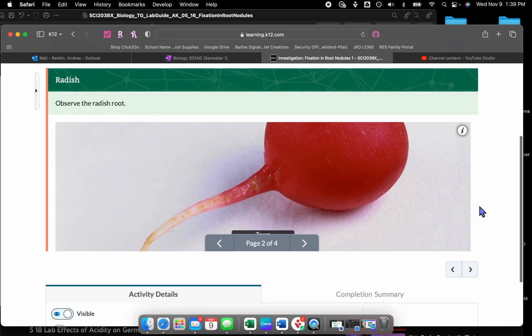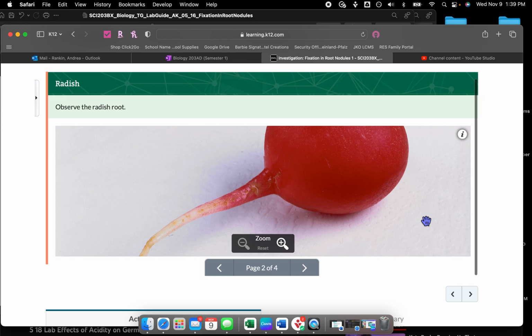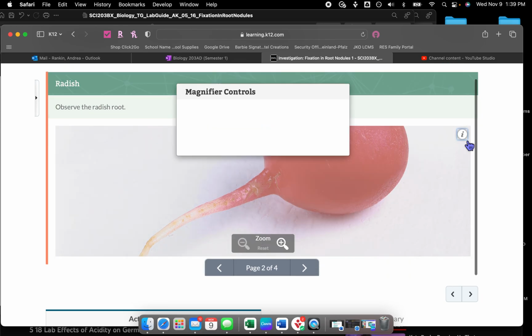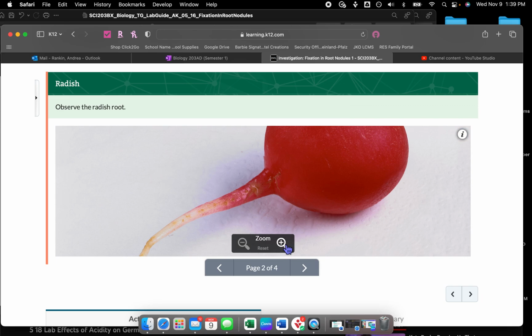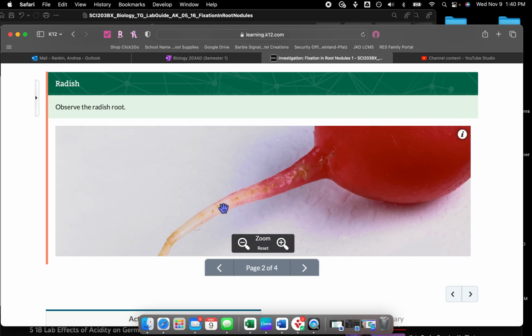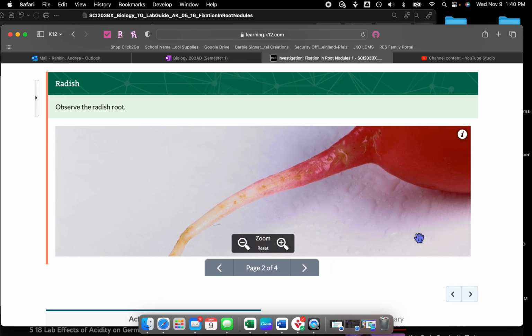So it's a virtual lab. You don't have to do anything at home. You are observing the radish root. You can click on this and it'll give you some information on the controls on a desktop and controls on a touch screen. So you can pinch and zoom with 2 fingers if you're using your iPad, or use the magnifier buttons and the drag function if you are using a computer. So if I drag and look at the roots, you're kind of looking over it.